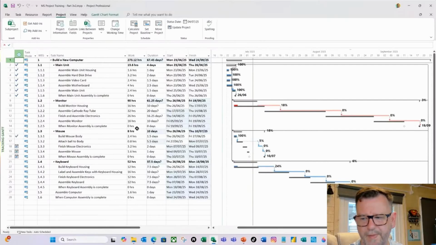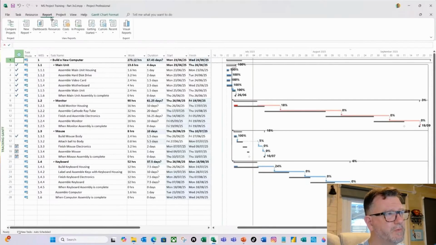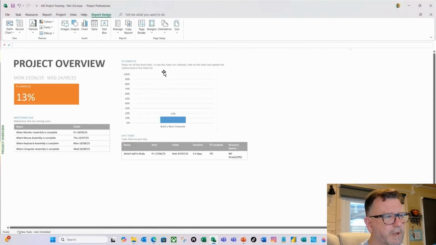Let's see what that does to our report. So then go to the report, to the dashboard, to the Project Overview. And now I can see I've got a task that is late immediately. So it won't report things in the future here based on the settings that we've got. I want to look at something different here.